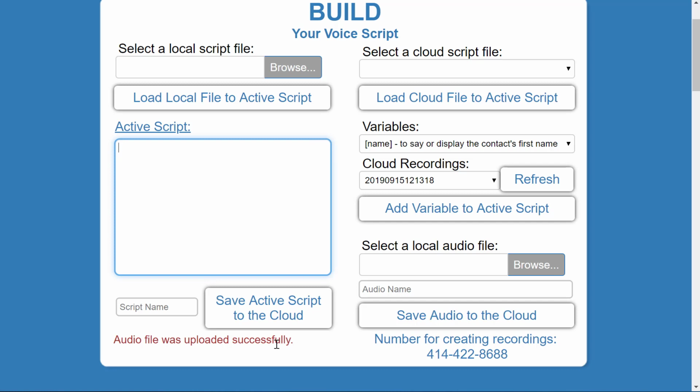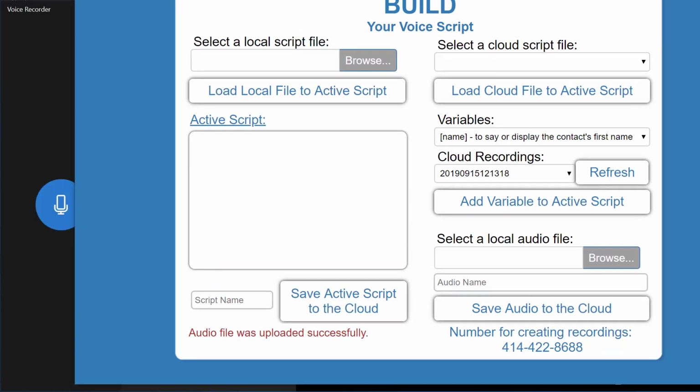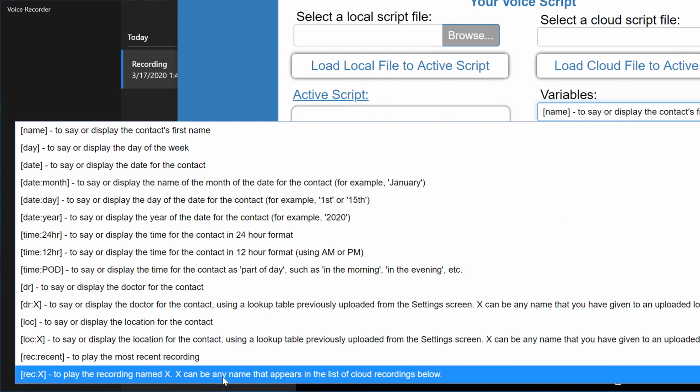All I want in this script is the recording I just created. So that's a variable. I'll click in this variable drop down and I'll choose Rec X. This is for playing any recording that you have.